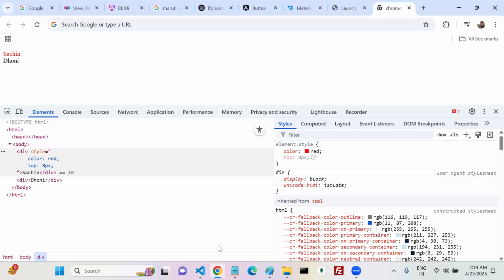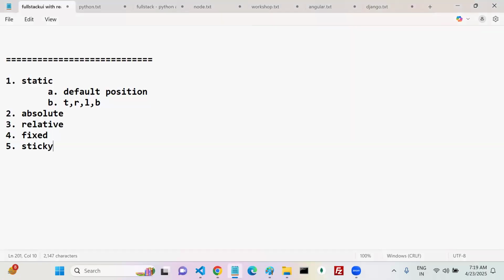So if anybody asks about the static position, your answer is only 2 points: it is a default position, and if my position is static, we cannot apply top, right, left, bottom. That's it. Okay. Can anyone talk something about the absolute position?